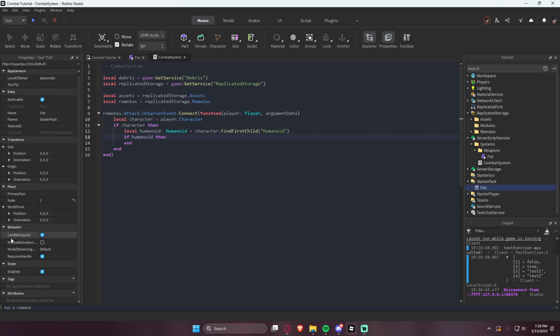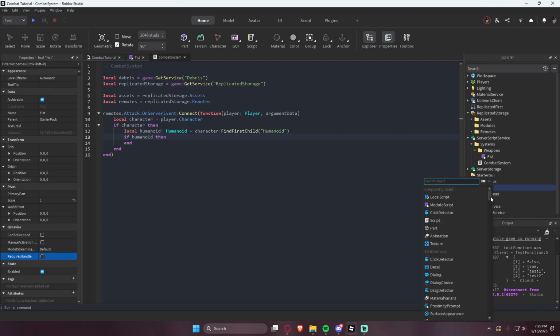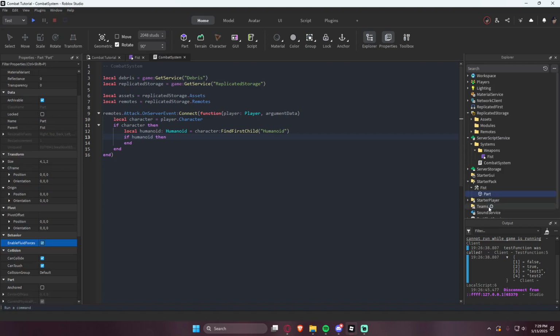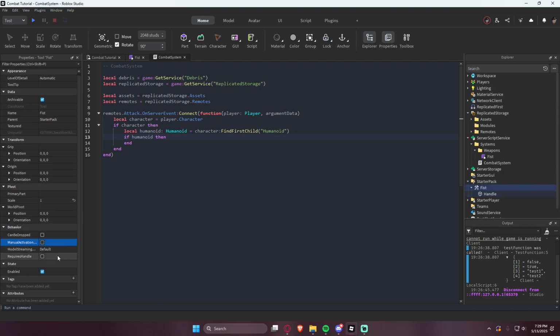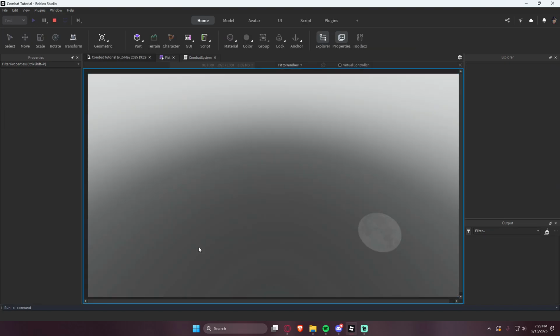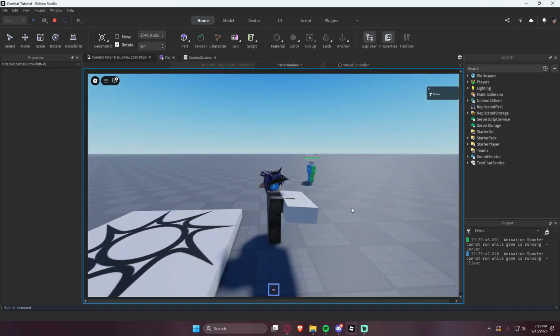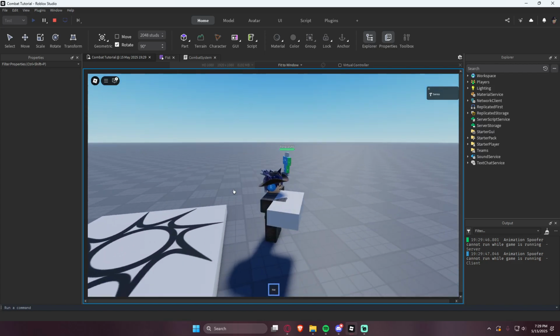Now let's make sure that CanBeDropped equals false, because you don't want to drop your weapon. That's kind of stupid, so we'll uncheck that. And we'll uncheck RequiresHandle, because what RequiresHandle does is it expects there to be a part in here called Handle that the player can hold out. So if we turn this on and we do this, you see that there's a part that's held out.